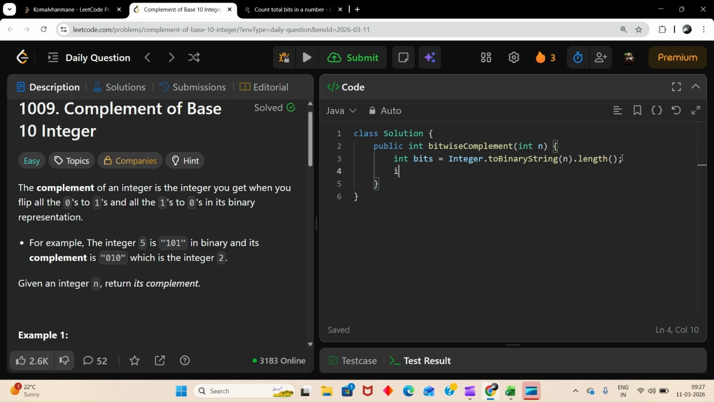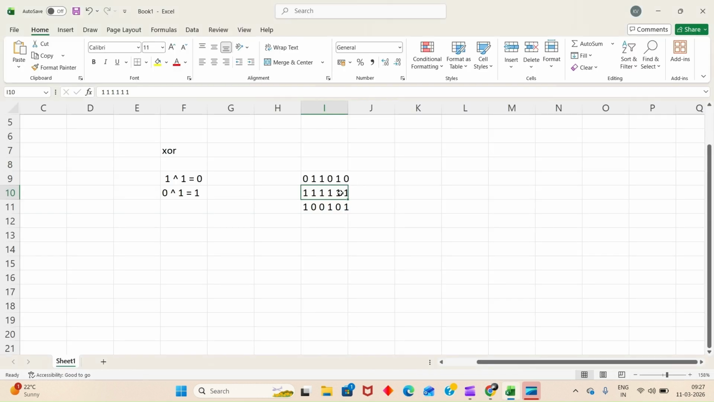Now we want the mask. What is the mask? This 1111. We have the number of bits, so we left shift our 1. Consider we left shift it till here. Here 6 are there, so we will left shift by 6. For this binary string, we'll get 6 zeros after the 1. So we have to subtract 1, and then we will get the mask.